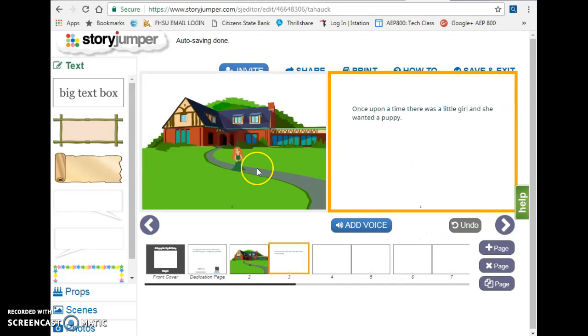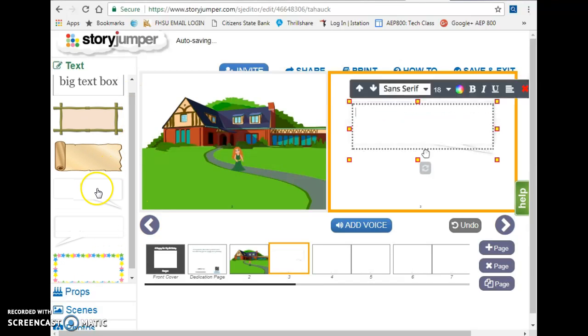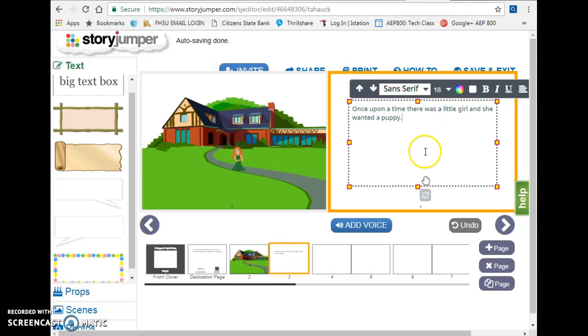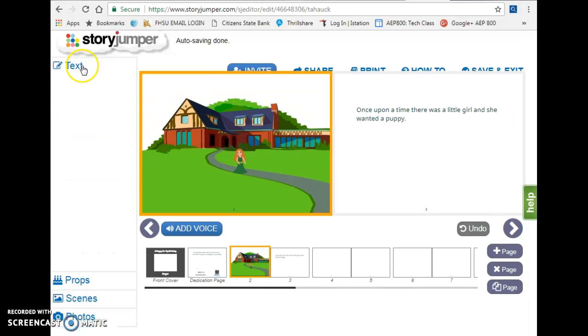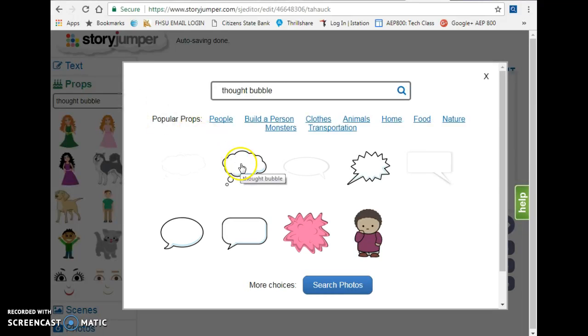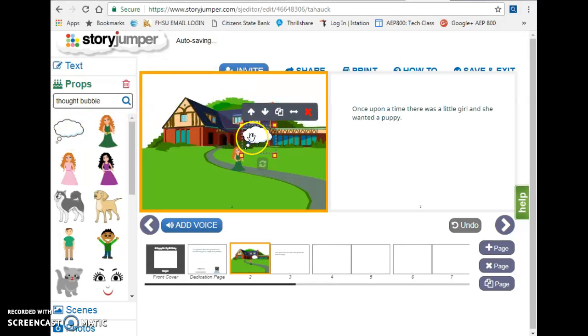So I might even add some thought bubbles, and oops, not what I meant to do. I'm going to come over here to the props so that I can add a thought bubble. So I've got a thought bubble here, and I'm going to add that to my picture. And inside of that thought bubble, I'm going to put a puppy.